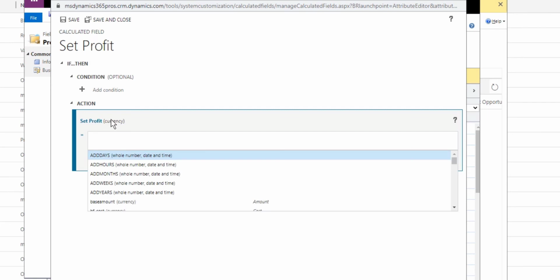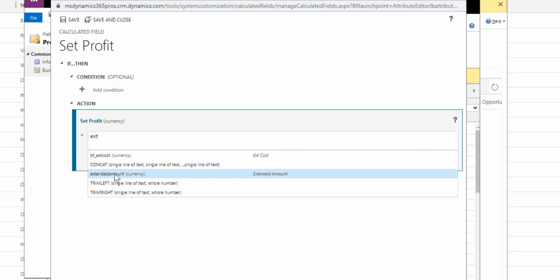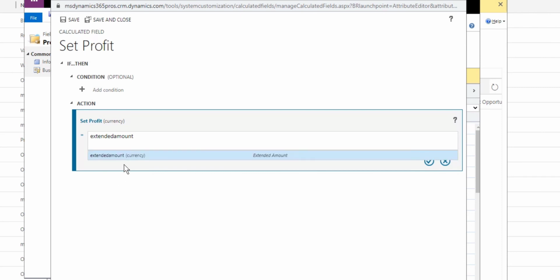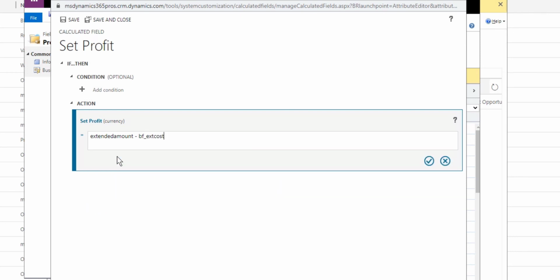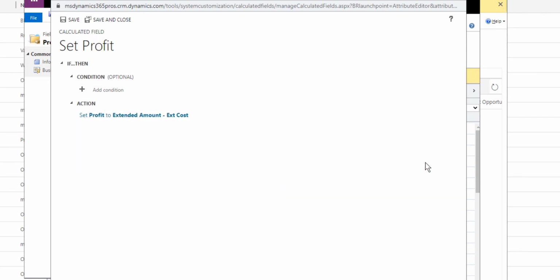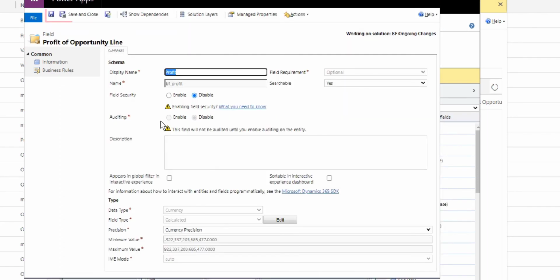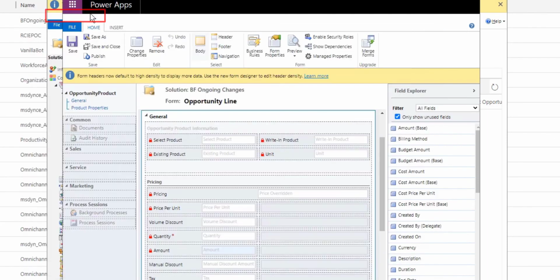So now in this case, it's the extended amount minus the extended cost to arrive at profit. So we try to find extended amount. There it is. We put an operator in of a negative, and now we're going to try to find extended cost. And there's our extended cost. We click check and we make sure profit equals extended amount minus extended cost. Excellent. Simple enough. And we're going to save and close.